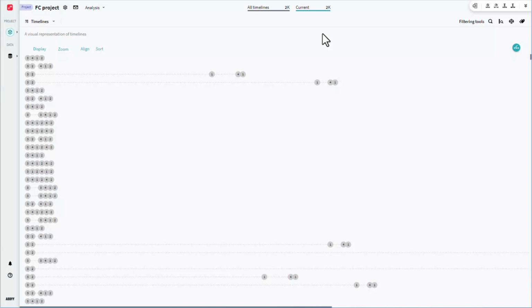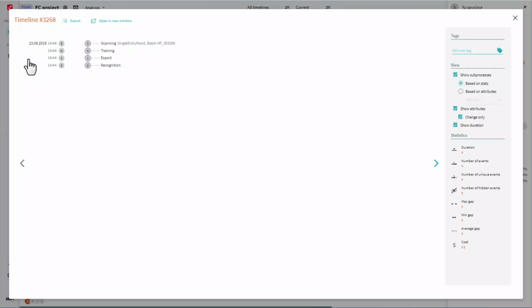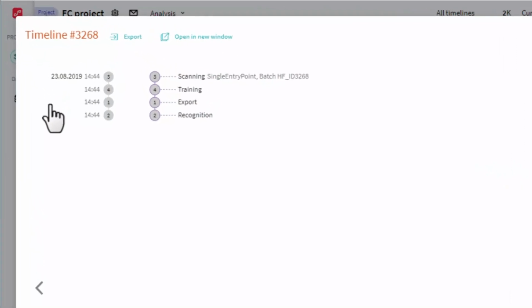The Order Events feature allows you to specify and reorder multiple process events that share the same date and timestamps as each other. As an example, you can see that all 4 events here share the same date and timestamp. However, based on our process knowledge, we know that recognition should come before training and export.